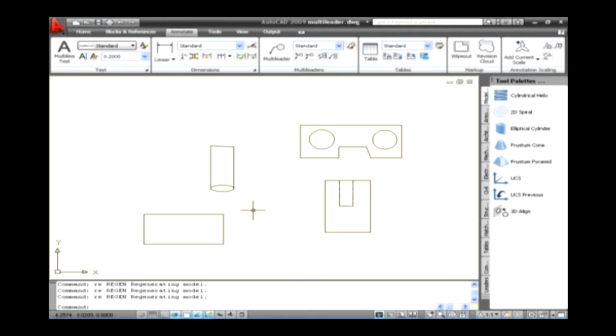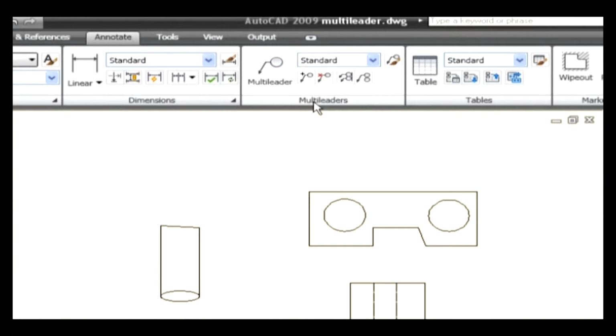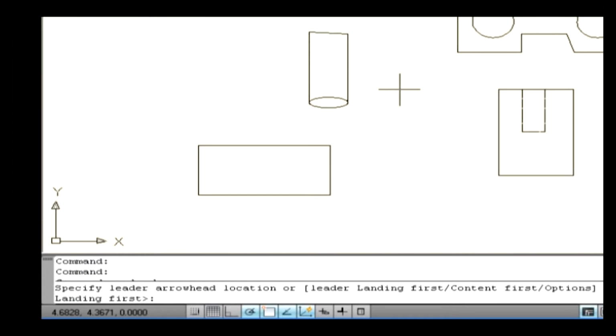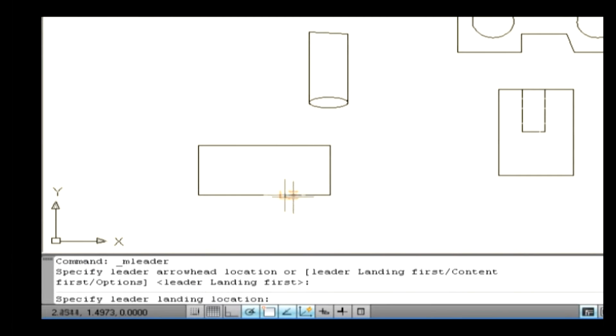Create a sketch on the drawing area. Go to the Dimension panel. Now click on the Multi-leader tab and select the Multi-leader command. The command line asks you to specify a leader arrowhead location. Select the arrowhead point on the drawing area. After specifying the point, the command line asks you to specify the leader landing location. Specify the landing location on the drawing area.